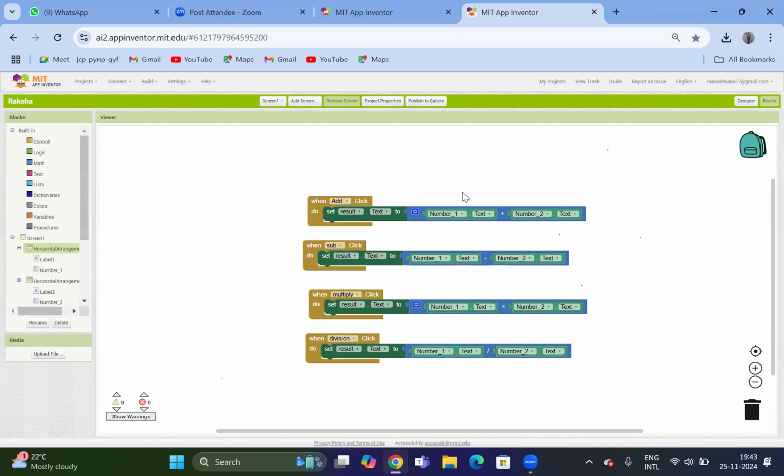Do set result dot text to enter number 1 dot text plus enter number 2 dot text, and that is the addition code. And take when click, do set result dot text to enter number 1 dot text minus enter number 2 dot text. That was subtraction. And for multiplication, you can stop.